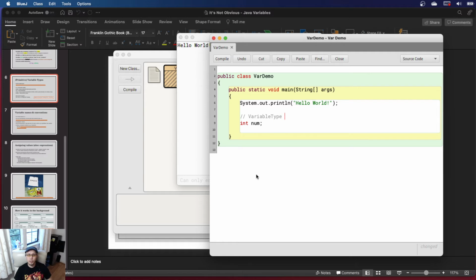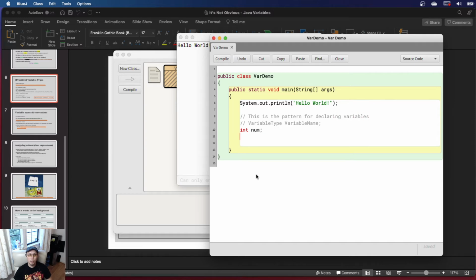And just to make sure you don't get confused, I'm going to do variable type, variable name, and semicolon. This is the pattern for declaring variables. So if we want to declare a variable of type double, we do double, and let's say decimal number. And notice here I'm using the mixed case. The first letter is lowercase, and the next word, the first letter, is uppercase.